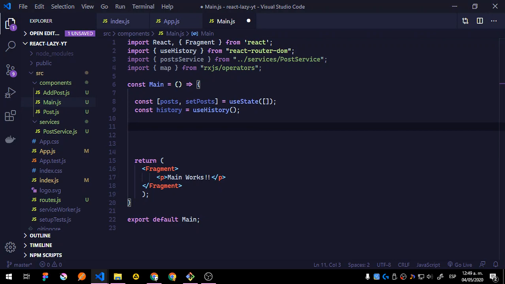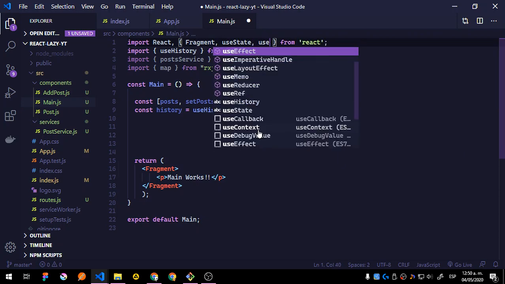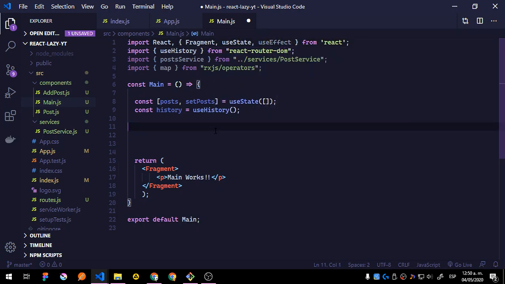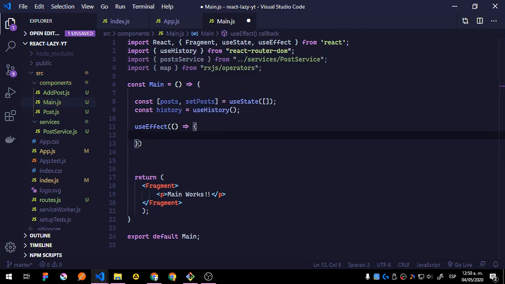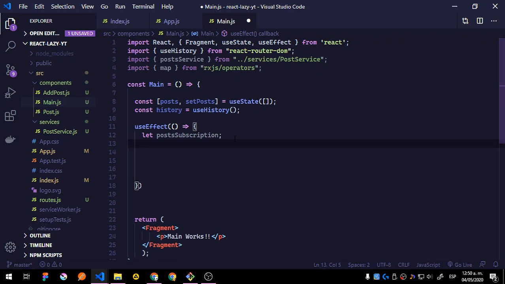Okay, so we will need use effect. Let me grab this and say use state and use effect. So we're going to say use effect. This is a function inside. Okay, this is something you might not be accustomed to seeing here. This is RxJS. We're going to create this post subscription, which is going to allow us to unsubscribe from the stream that we are going to get.